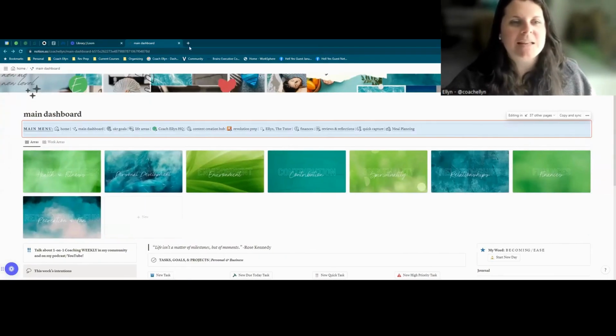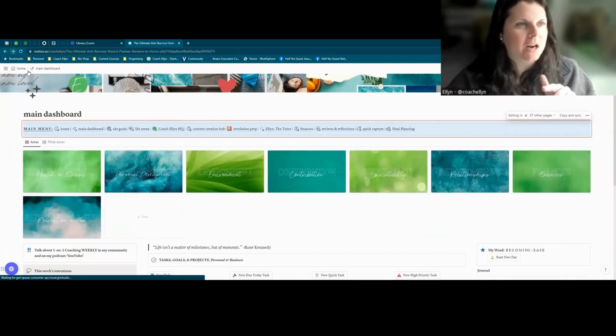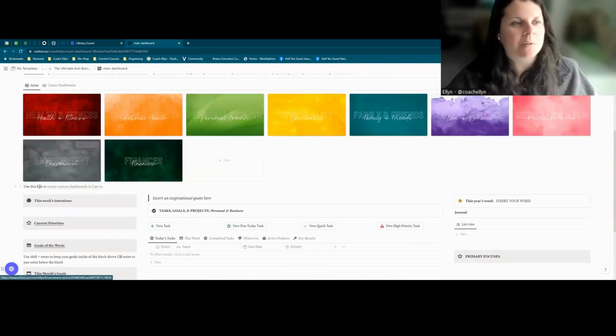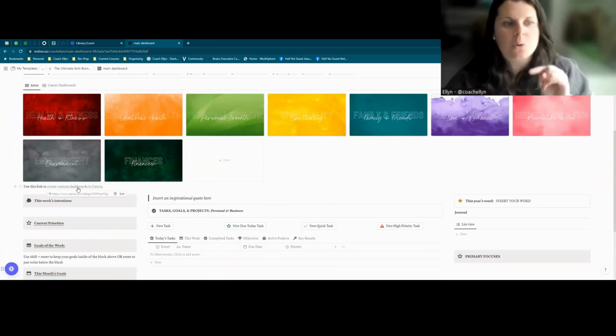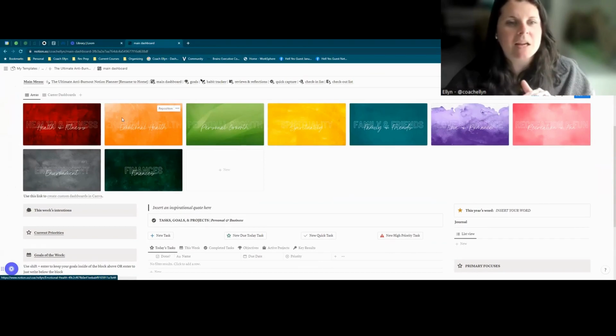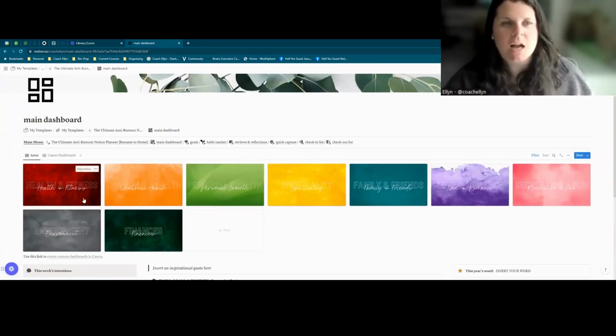And so what I went and did, and actually in the Ultimate Digital Planner here, which we can go ahead and pop on over here, I gave you links to these templates. If you want to create custom dashboards in Canva, you can use this link and it takes you to the Canva page where I made these covers. Now, the one I have in here is a little bit more multicolored.